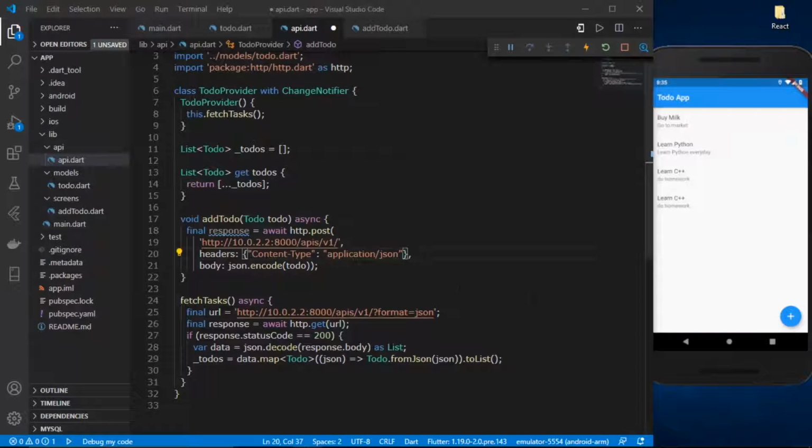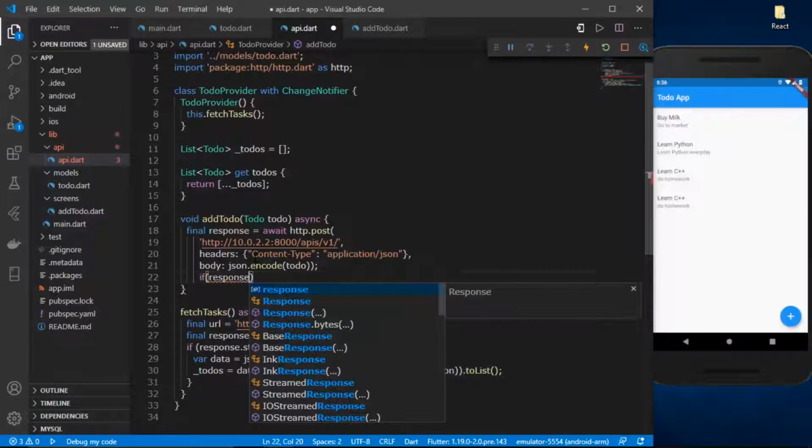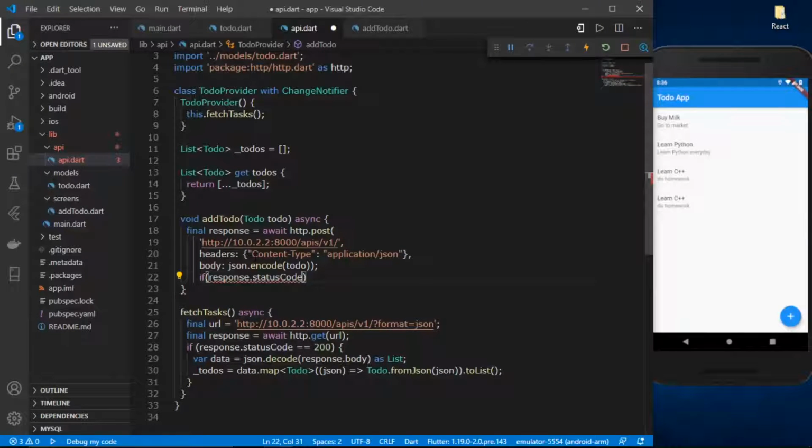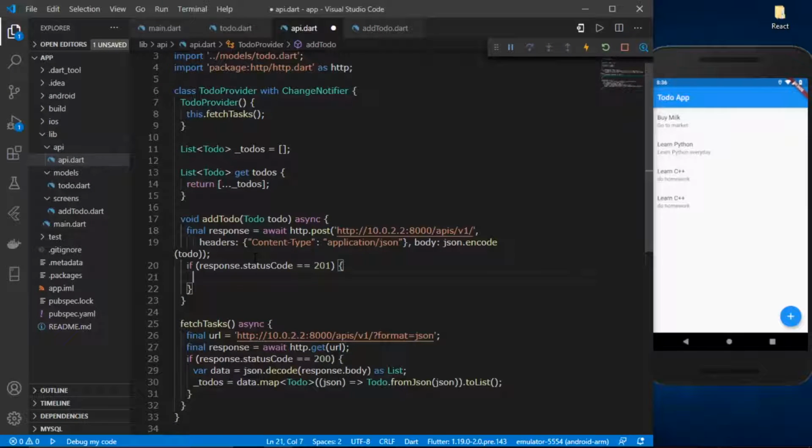Now after this, what else do we need to do is use our response, which we have up here. First of all, as I've mentioned in the previous part, we need to get the status code of the response. You might know that if the status code is 400 or 500, then there must be some error, and if it is 200, then it is okay. So response dot, we get the option for status code, and we are going to check if it is 201, and that means okay. And if it is okay, then we are going to add our to-do.